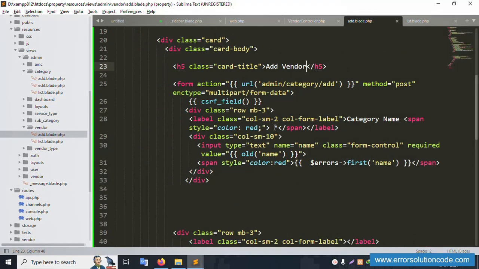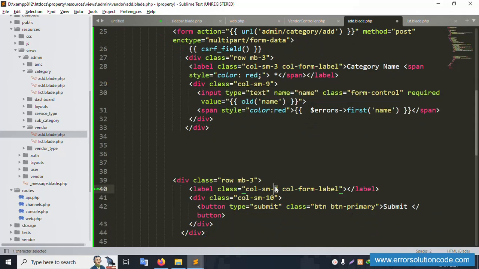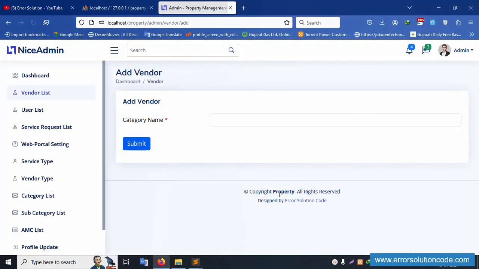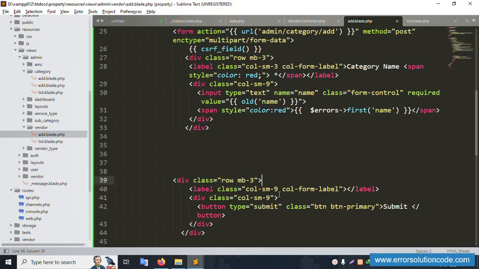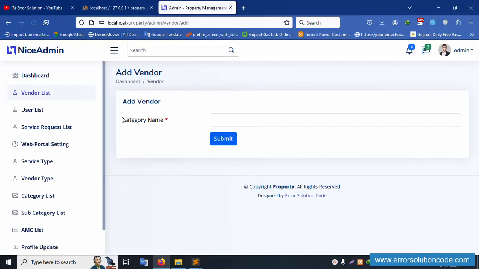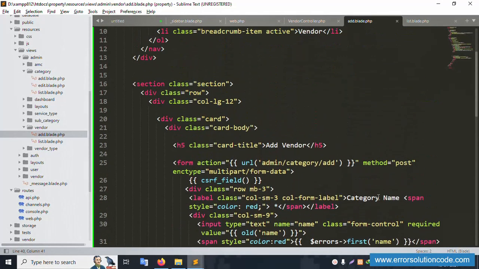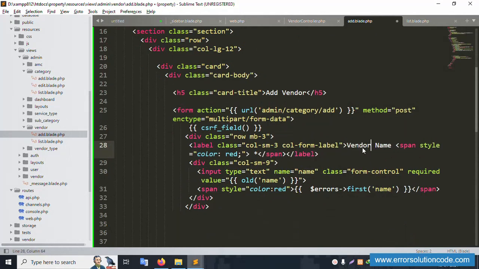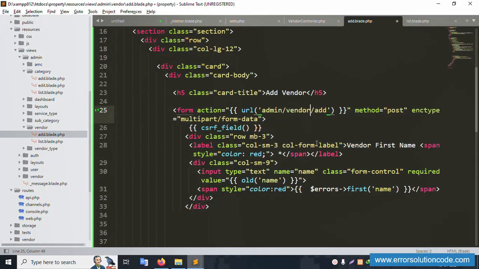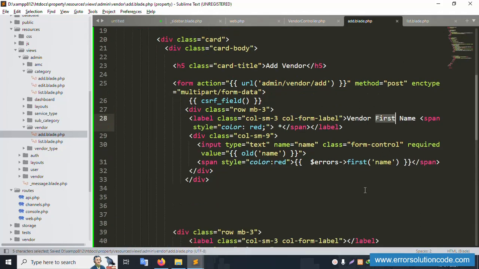Save the file and refresh this page. This add has col-md-3 and col-md-9. Save file and refresh this page. Successfully, this category is shown. First is the vendor first name. Vendor first name. Share this vendor first name, and this vendor is set; vendor add, save file, the vendor first name is set.